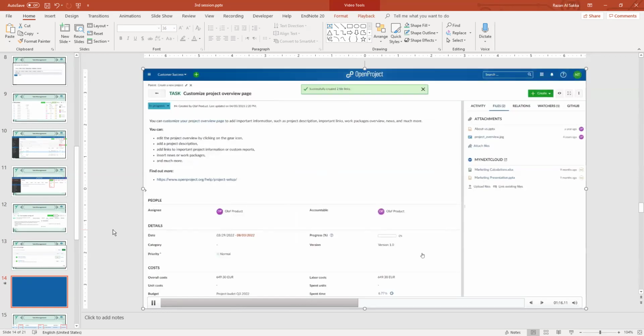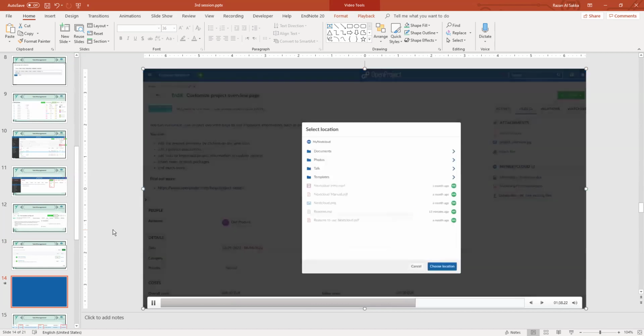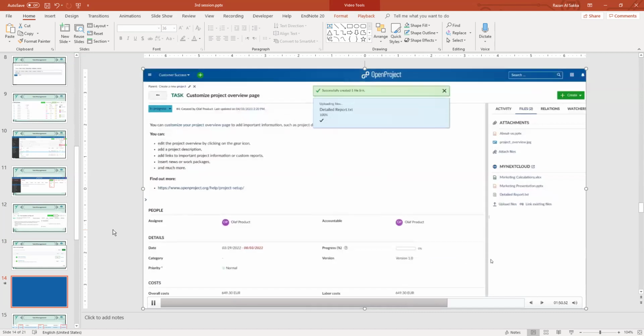If the file you want to link has not yet been uploaded to Nextcloud, click on the Upload Files link. You will then be prompted to select a file, or multiple files, on your computer that you want to upload to Nextcloud. Alternatively, you can simply drag a file or folder to this area and drop it in the drop zone that appears. Once you have selected or dropped the files you want to upload, you need to select a folder where you want the files to be stored in Nextcloud via the file picker. To upload the selected files and create a link to your work package, click on the Choose Location button.